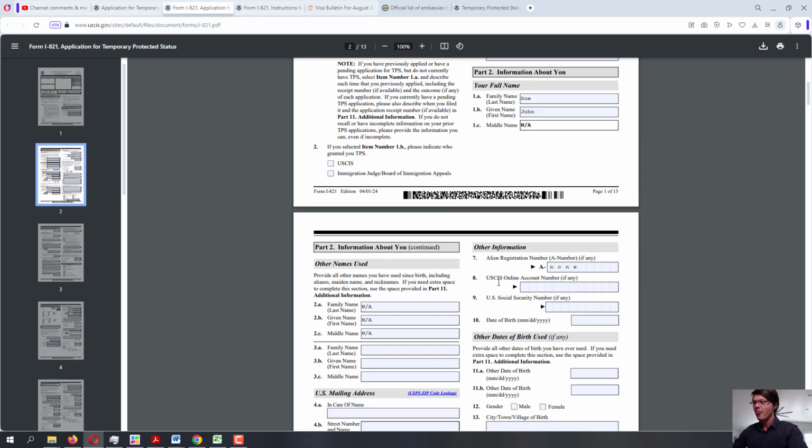Same thing with USCIS online account number. If you're doing it online, you're not going to have these questions, but if you did an application online before, you might have an online account number. If you do have it, enter it here. If you don't have it, that's fine. Just say none, that's fine. Same thing with US Social Security number. If you have it, type it in. If you don't have it, none.